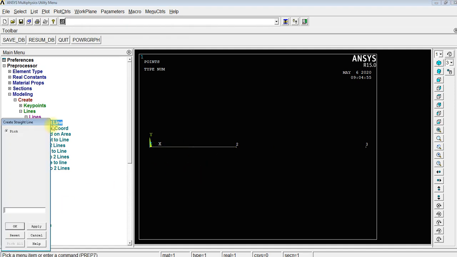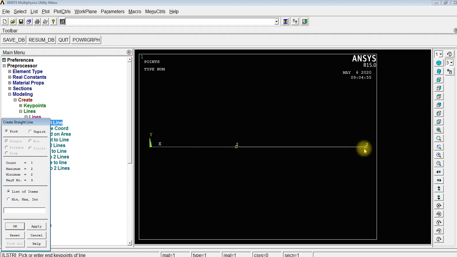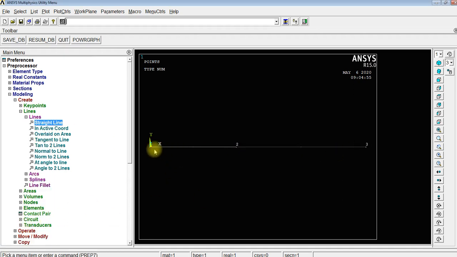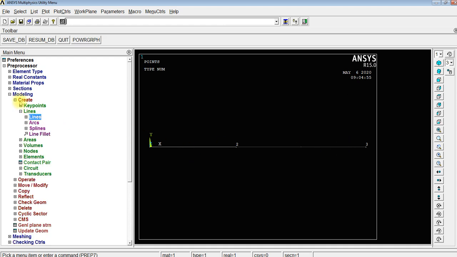Okay. Straight line from here to here. So we have got two lines. Up till now we have not created any model. We have just created a drawing of the model. So what will be the difference? When we apply properties to this drawing through meshing, then it will be called a model, an ANSYS model.